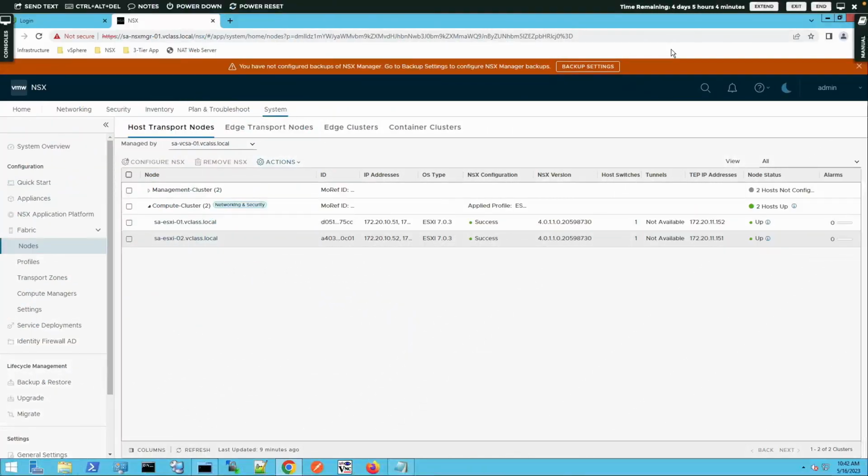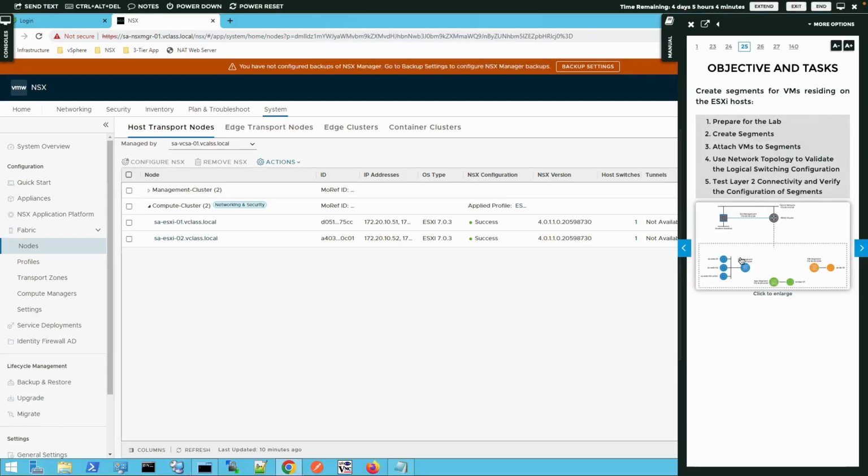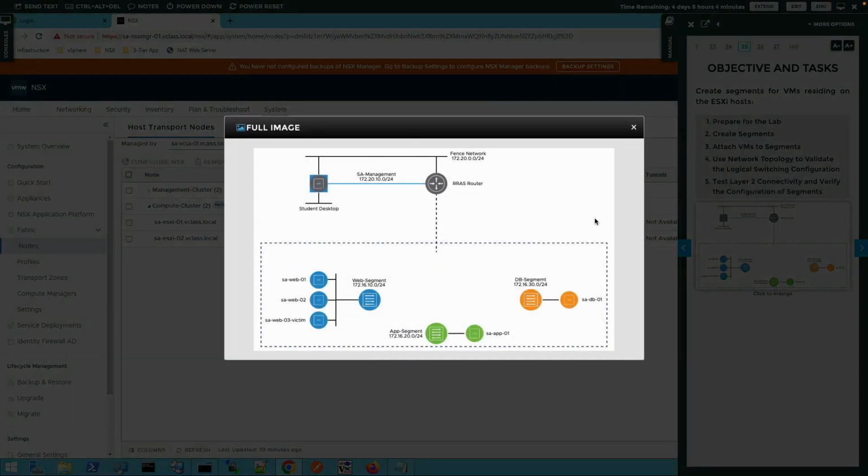Let's take a look at Lab 5, where now we're going to configure some segments. And as we look at this, let's take a quick look at the diagram. What are we going to work with here? Well, notice we've gone from the external infrastructure with the student desktop and the RAS and the ESXi hosts and all those things, and we've moved into the virtual infrastructure down here.